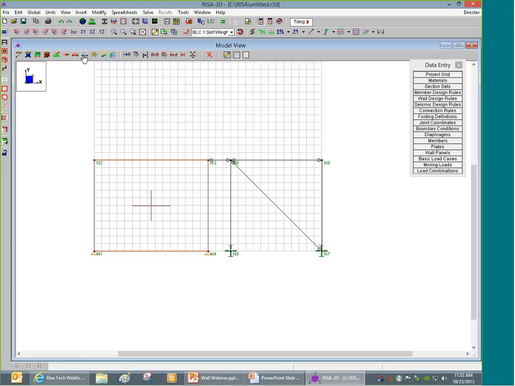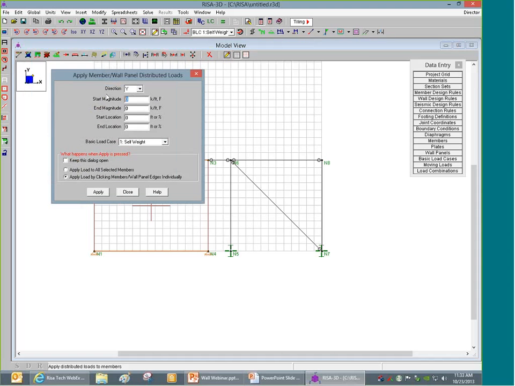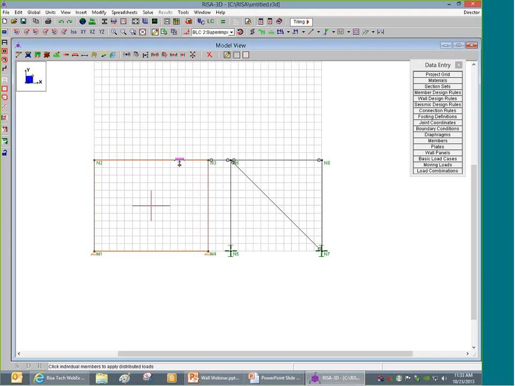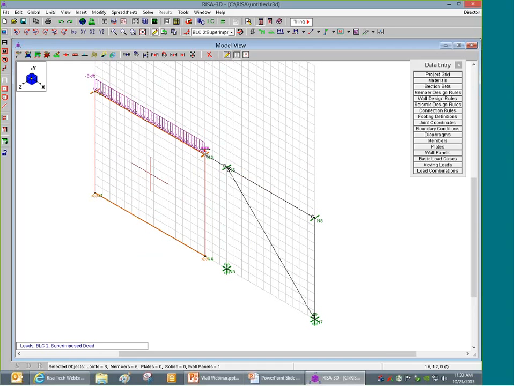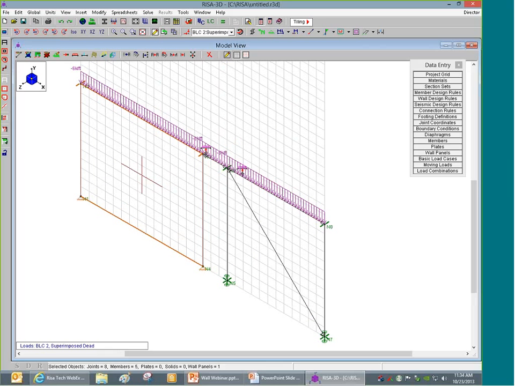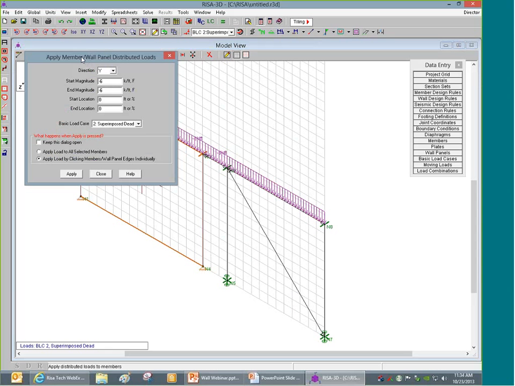Now, for the superimposed dead load, I'm going to come in here and draw a distributed load, and we're going to assume that that is 6 kips per foot, and that gets applied to everything. Now, note that with the distributed load, if I click on a wall panel edge, it applies that load to the entire edge of the wall panel. So I don't need to put in any beams or anything to pick up that load. You can apply distributed loads directly to the edge of a wall panel. And I'll put that on the link beam and on the brace frame beam as well.